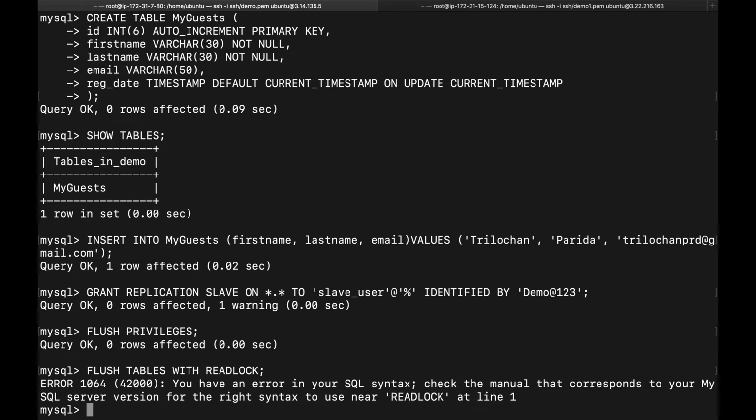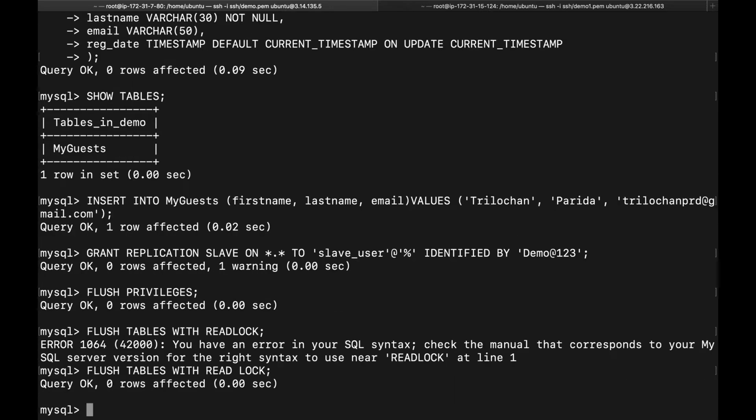Read lock is not a single word. Flush tables with read space lock. This is important because if you import the same data, it might change. So you need to lock the table, then export, then import to the slave.